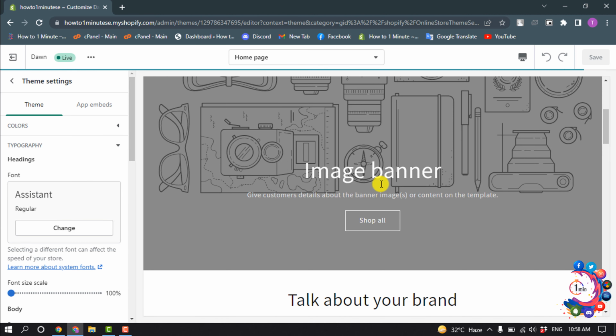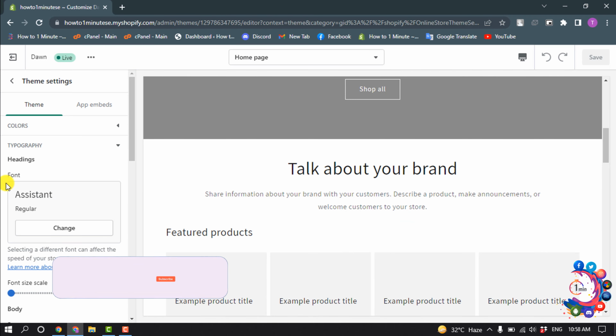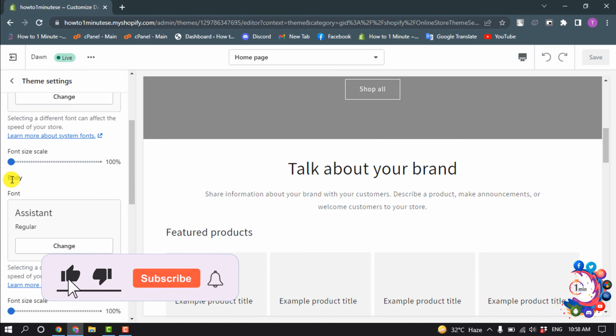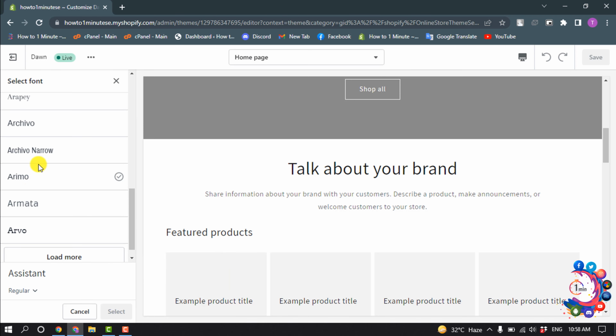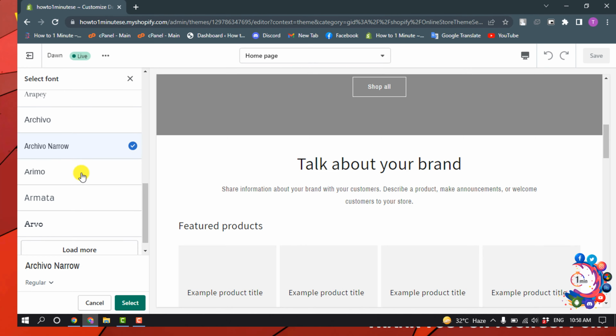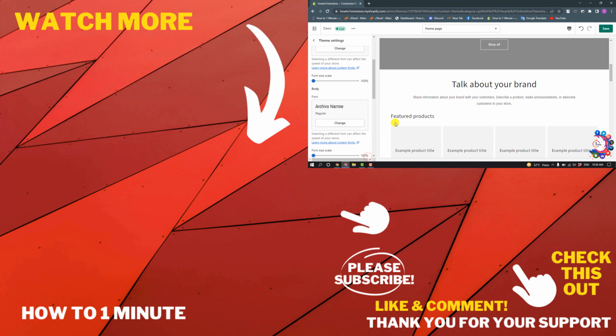Now if you want to change body font, then scroll down a little bit and here you will find this body option. To change body text font, click on change and you can select any of them and click on select. So this was how we can change font on Shopify.